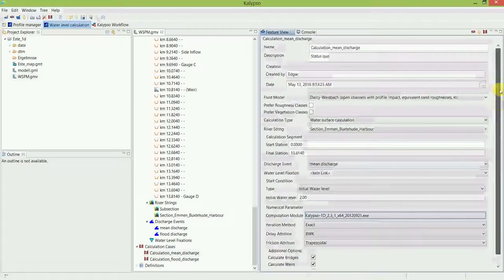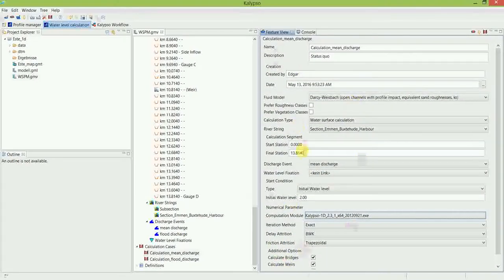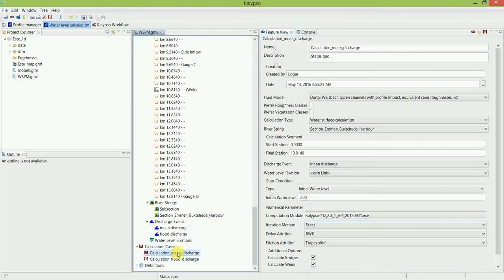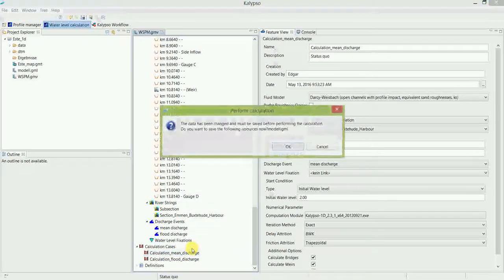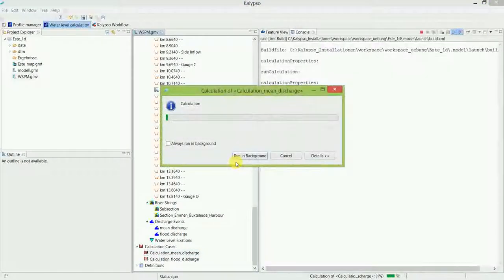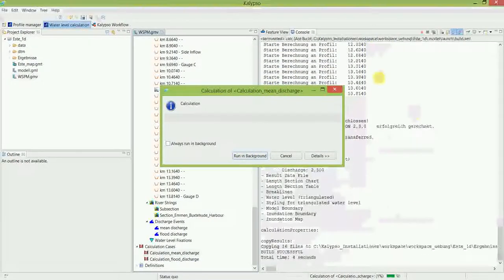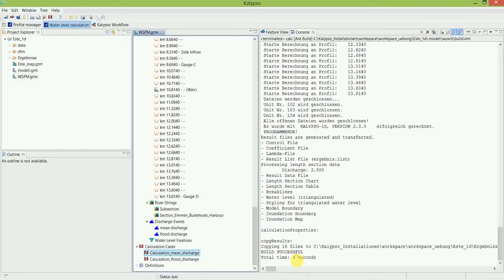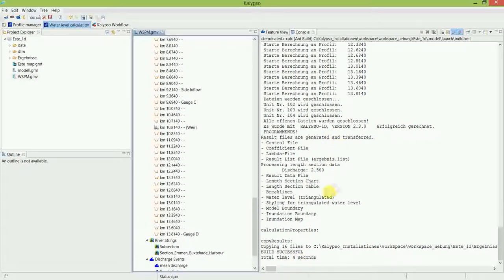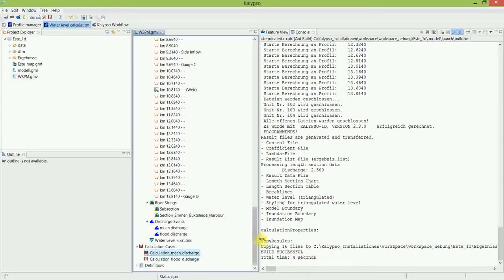Okay, so now this is all, and these two events are prepared. If I want to run them, I can make a left click on it and then a right click and say start calculation. I'm asked if I want to save, since there were some changes in the model. I say okay, and now my simulation starts, and after 4 seconds it's already finished. So 1D simulation is very fast.